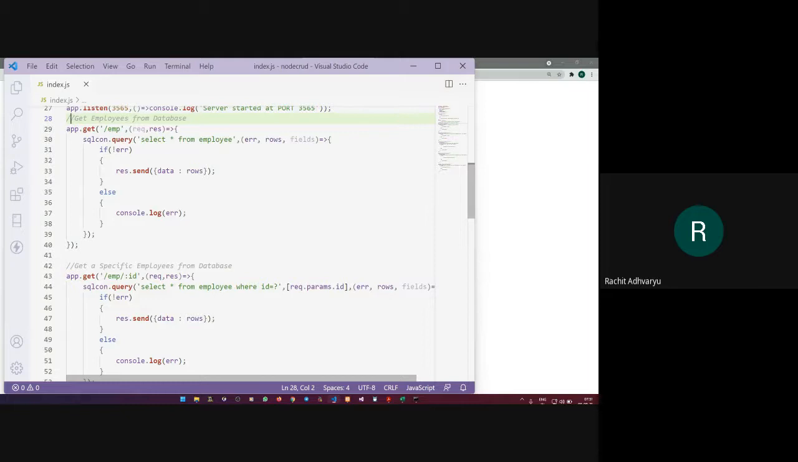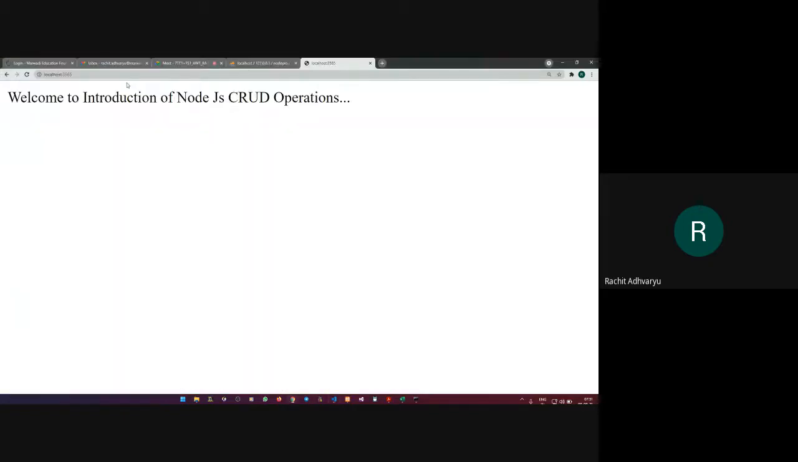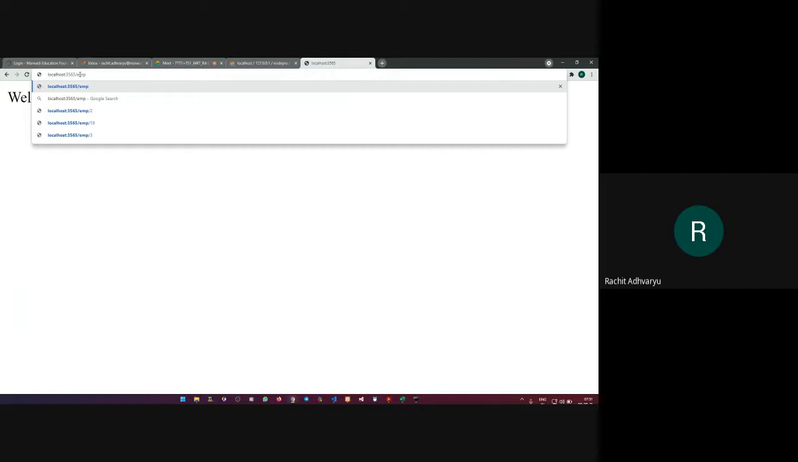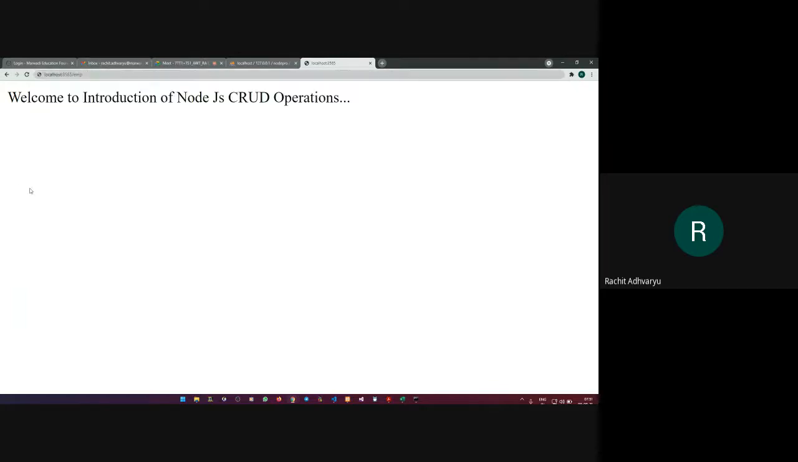Right? So here I am saying app.get, that means my server is going to fetch some data. When is it going to fetch some data? When I write down emp on the URL, that means after this 3565, I write down slash emp. That means I'm going to fetch some data, right? That is why I use get method.